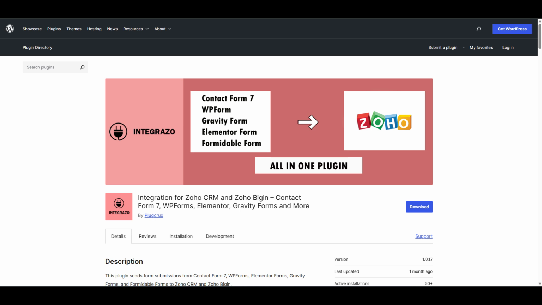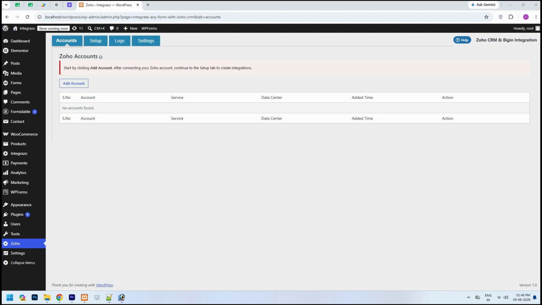In this video, I'll show you how to connect Gravity Form with Zoho CRM using the Integrazo plugin. Form submissions will be automatically sent to Zoho CRM as contacts. No coding required. Let's get started. The plugin download link is available in the description below.